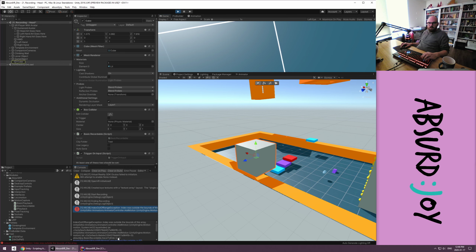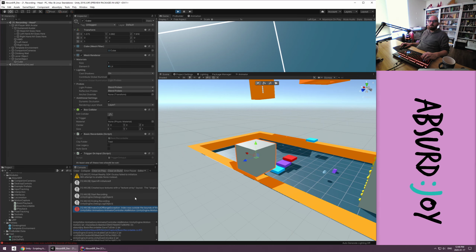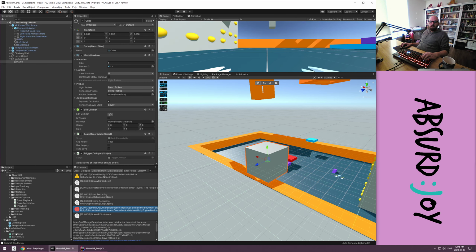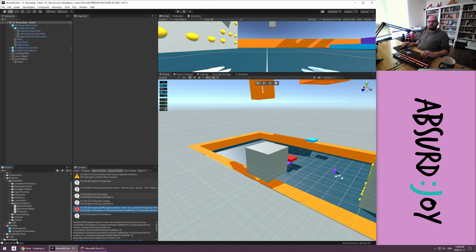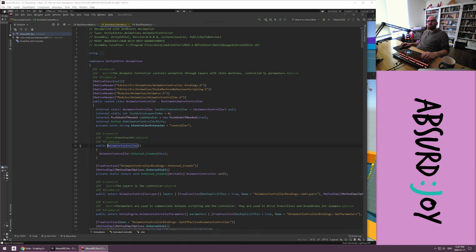Okay. Index out of range, starting at here. I added motion, and add motion failed because why? Is it because there's no default layer? What's the constructor look like for animator controller? Nothing.